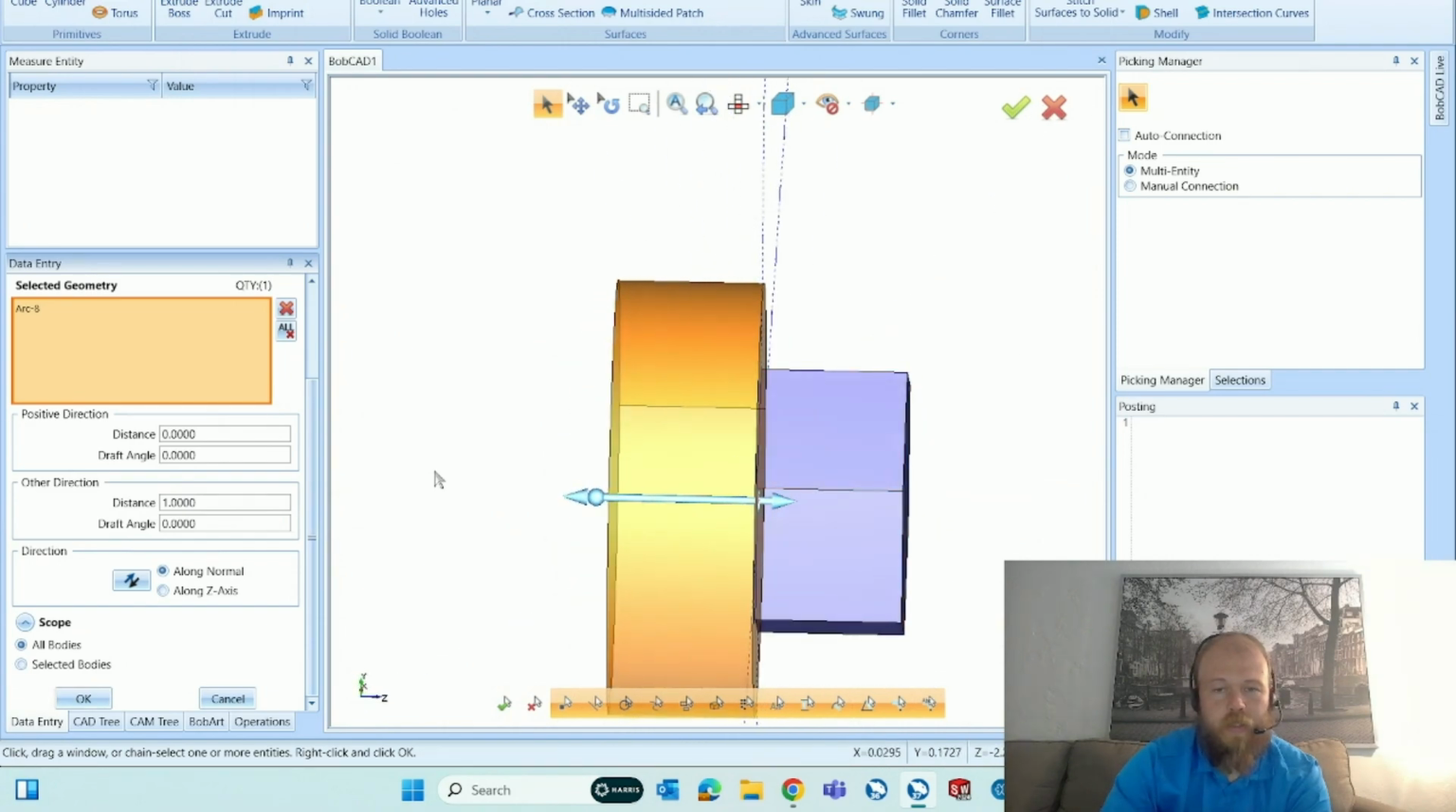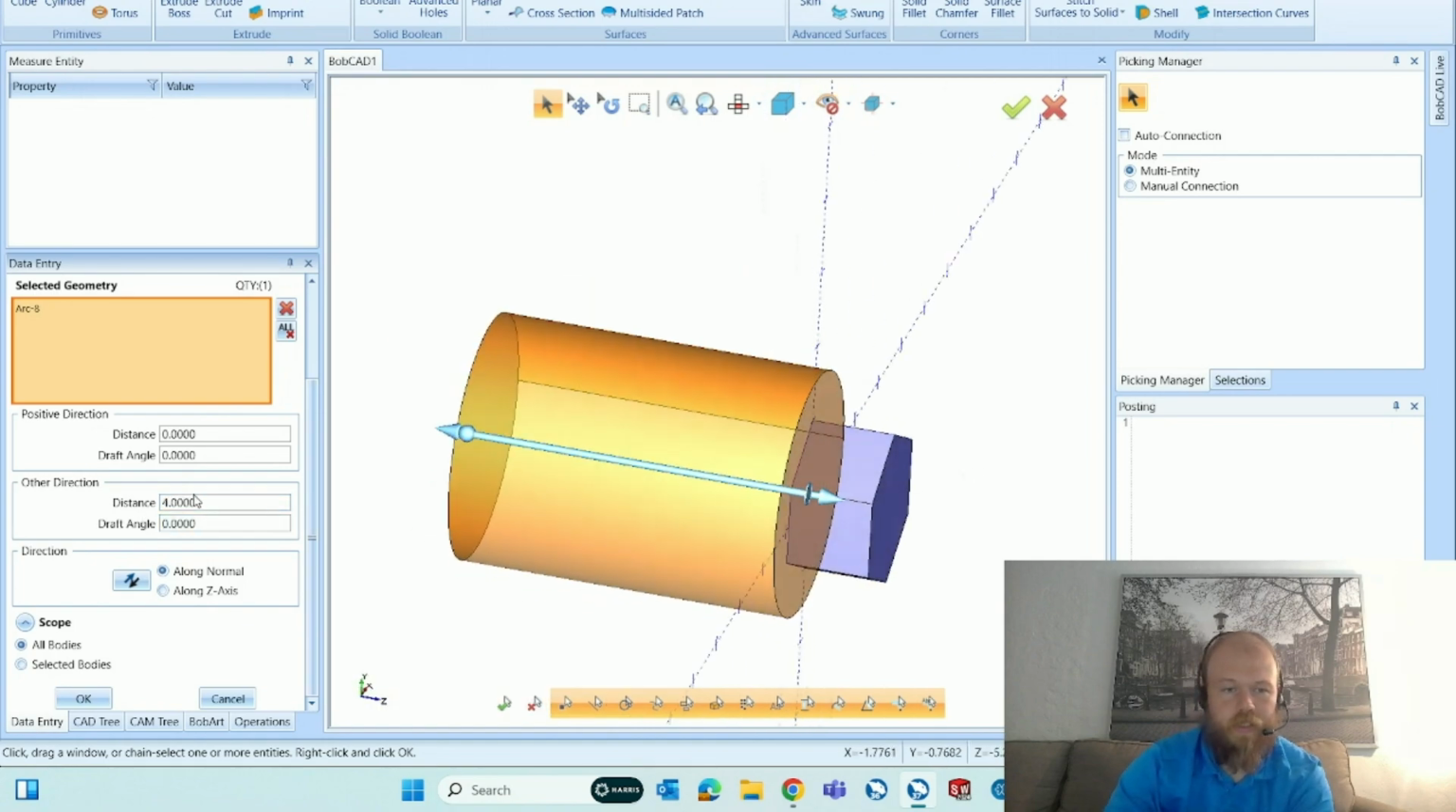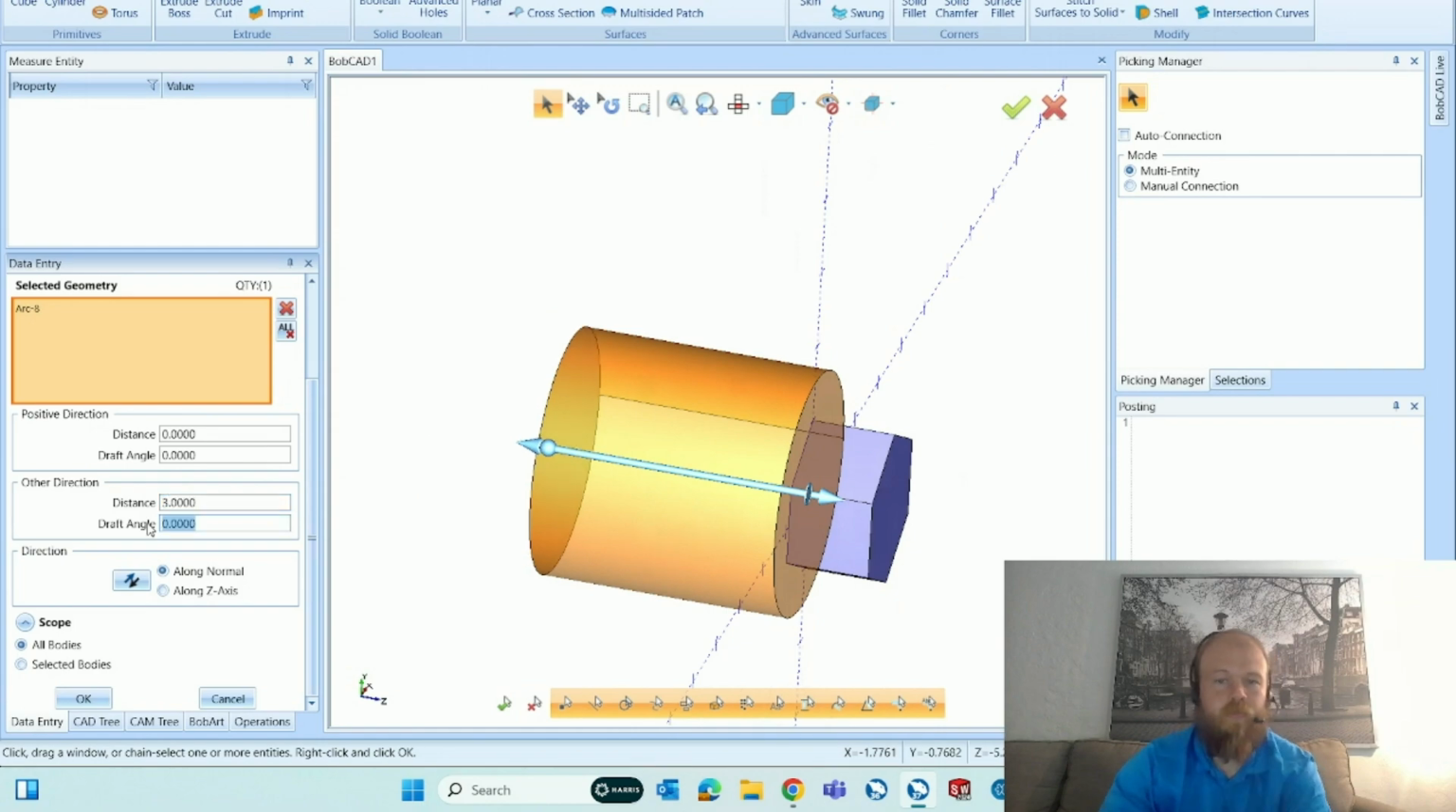And I want to make it a little bit longer for the OD. Let's go 4 inches. That's a little much. Let's go 3 inches. And then I'm going to scroll down and click OK.